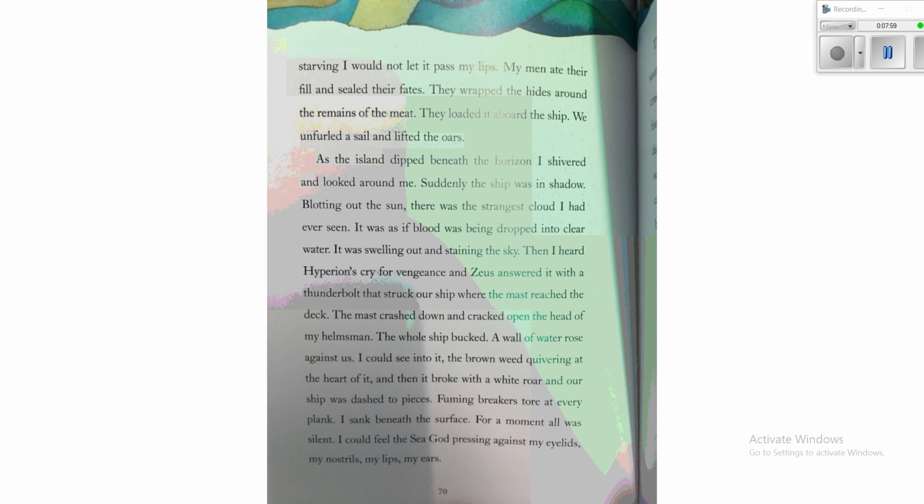A wall of water rose against us. I could see into it, the brown weed quivering at the heart of it, and then it broke with a white roar, and our ship was dashed to pieces. Fuming breakers tore at every plank. I sank beneath the surface. For a moment all was silent.